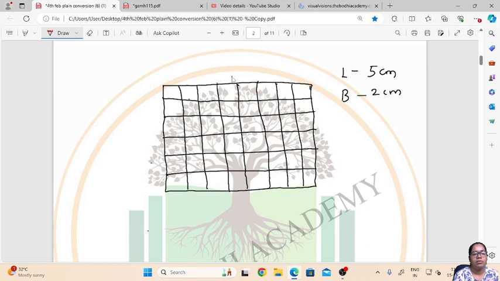First we will draw the plane figure. How much is the length? Length is 1, 2, 3, 4 and 5. So the length is 5 centimeters. We will draw a line through the 5 boxes, that is 5 centimeters.